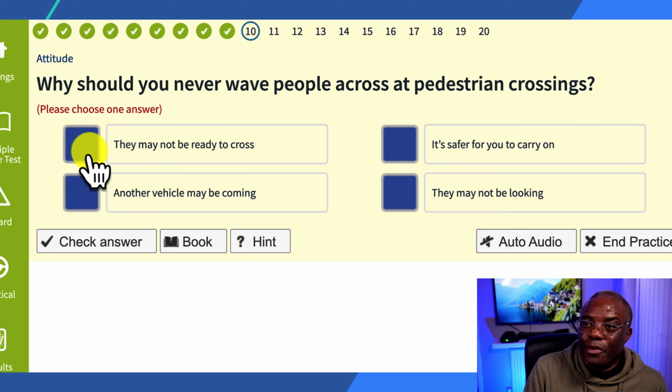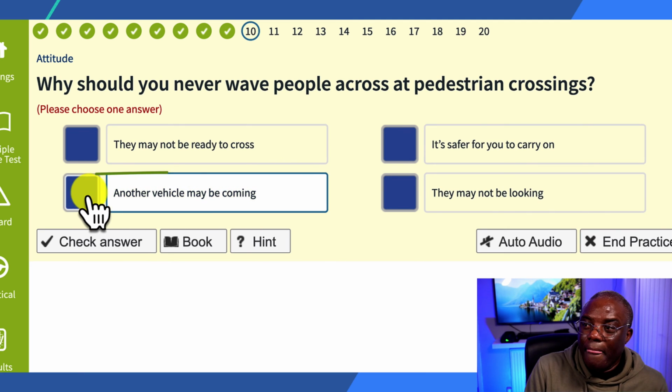They may not be ready to cross. It's not going to be that one. It's safer for you to carry on. Another vehicle may be coming, which I just mentioned, and they may not be looking. So it's going to be that one. Yeah, you wave them to go, but another vehicle coming may not be letting them go.